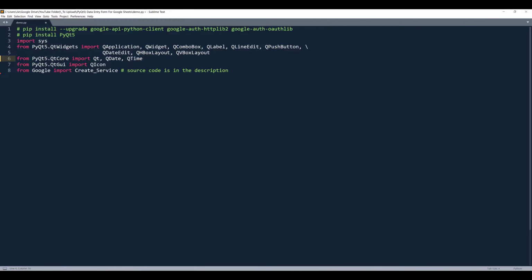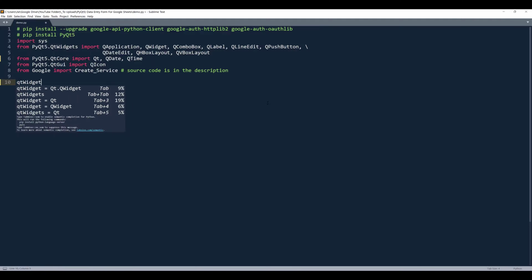And from the QtGui module, I'm importing the QIcon class so that I can insert an icon into my window application. And from the Google module, I'm importing the create service function. If you don't have the Google Python client library installed, you can use the command to install the Google client Python library. Same thing with PyQt5. If you don't have the library installed, you can use the command pip install pyqt5 to install the library. So here let me insert my code snippet.